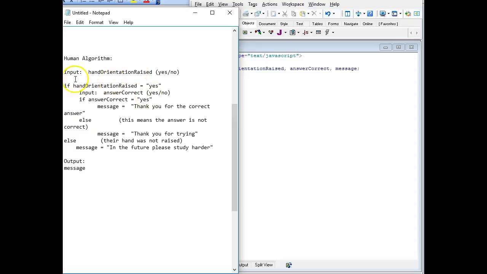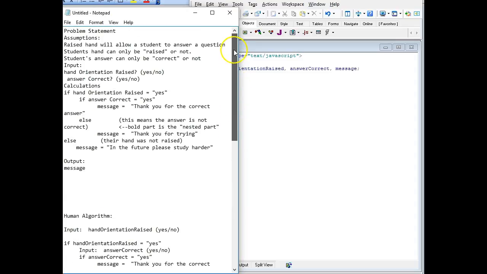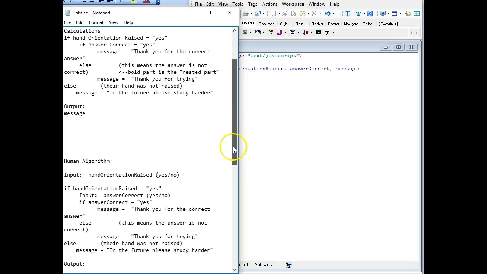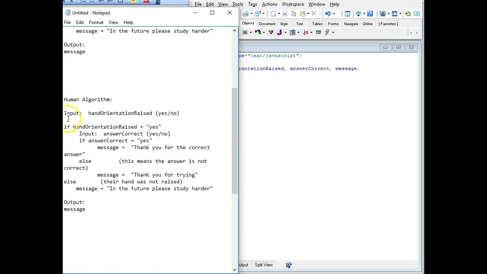So that's why we put input in the beginning of each of these, because unlike our problem statement where input and input are right next to each other, because this is simply just a breakdown of the different categories, whereas this human algorithm is a step-by-step process. So it doesn't make any sense anymore to put the two inputs together, and that's why this input is inside the decision, not next to the other one. Alright, so let's go ahead and flowchart it and code it and see how that works.